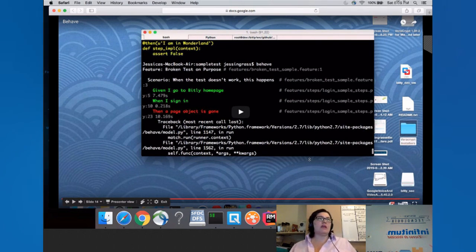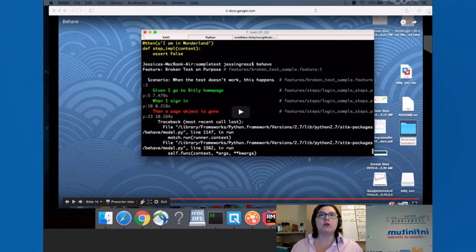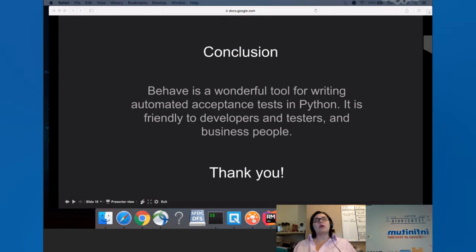So this has been a very brief overview of the Behave tool. I believe that this tool has the power to help Python developers really engage with acceptance testing in a way that has been previously given to people who are writing in Ruby or people who are writing in Java. So I've enjoyed creating test harnesses using this tool to help Python development shops with front-end testing.